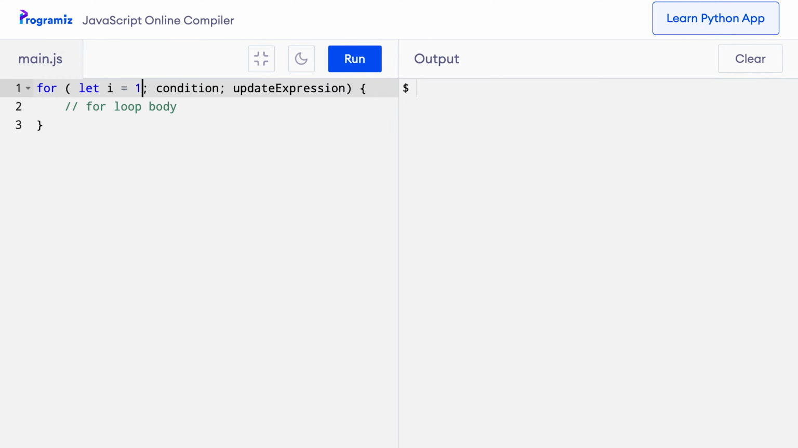Next is the condition expression. It's a Boolean expression like i < 5. It evaluates to either true or false. If the condition is true, the code inside the for loop is executed. Then the update expression is executed as well. The update expression updates the value of the variable.